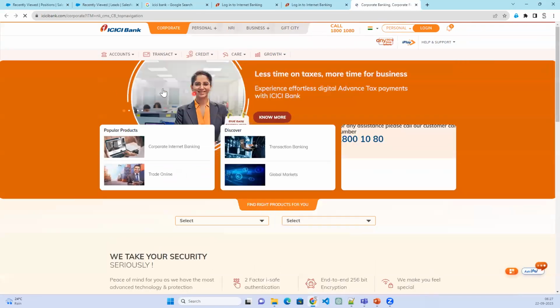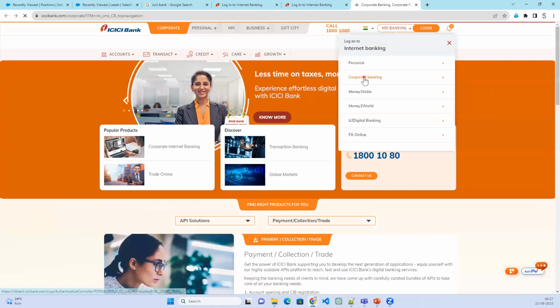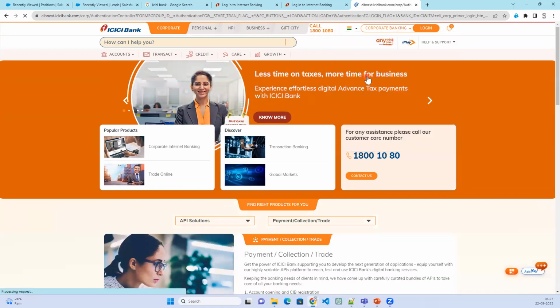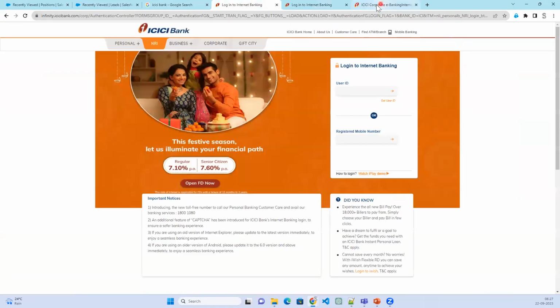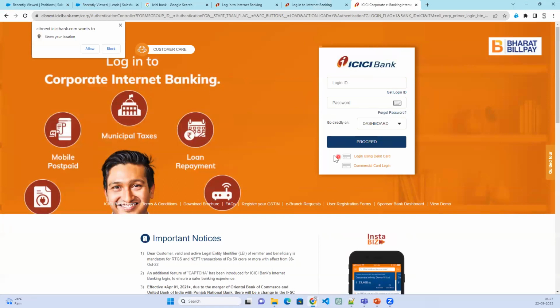if I say corporate, corporate will be different. So this is the corporate one. If I say corporate banking and click on the login, now it will be different. So for the personal, this is the screen. If it is corporate banking, this is the screen, right?